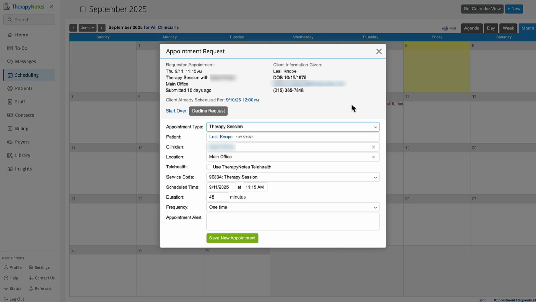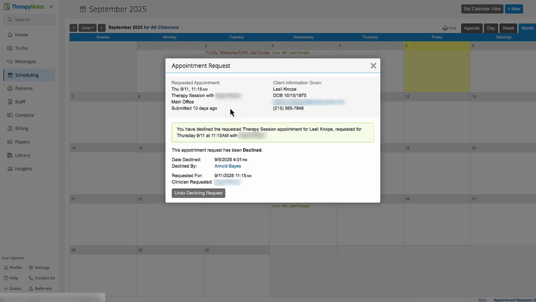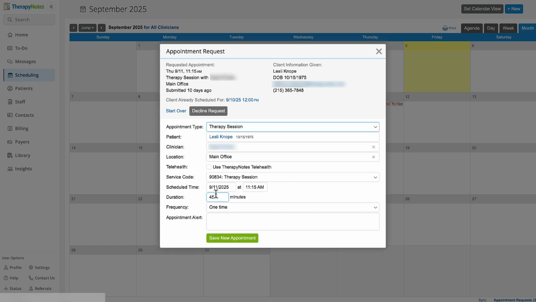Following this, the patient will receive an email confirming the appointment has been accepted, as well as the time and location. If you would like to decline the appointment, click Decline Request. If an appointment is declined, the patient does not automatically receive a notification. You'll want to contact the patient using their provided contact information and explain why the appointment was declined and make other arrangements. If you've declined an appointment request by mistake, you can undo the decline by clicking Undo Declining Request.